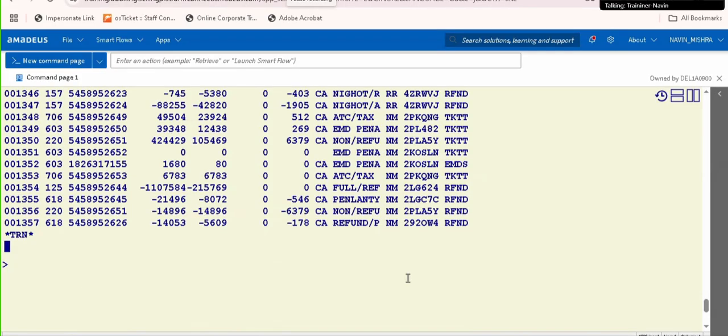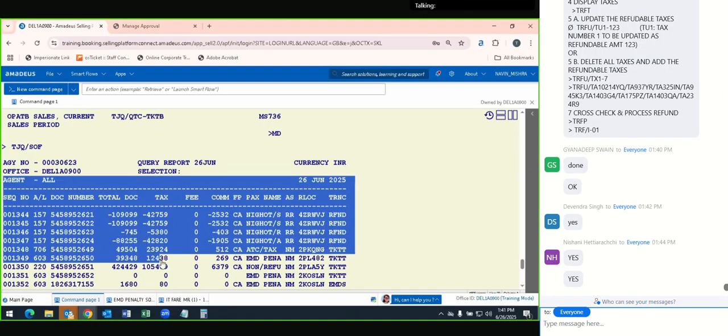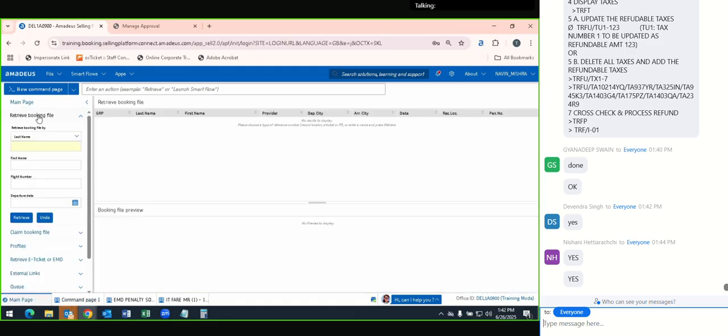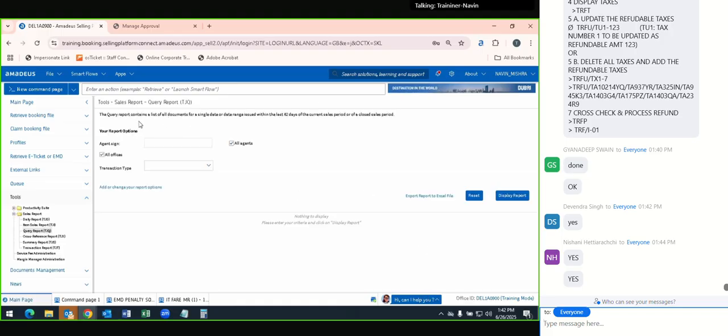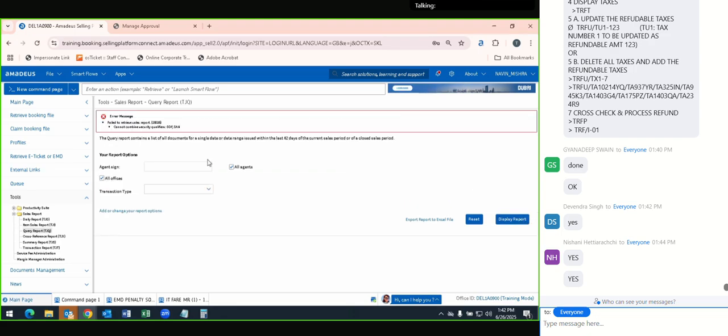One last thing. The sales report you are getting is in Notepad, so what you have to do, you have to copy all of this and then paste it in your notepad. But if you wanted to download the sales report in an Excel file, that can be done from the main page. Come to the main page, click on this tool section. Do you see there is a sales report and there is a query report? Click on this query report and you will be able to see different options available. Like if you want to get the sales report for one agent according to the sign in, mention the sign in and click on display sales report.